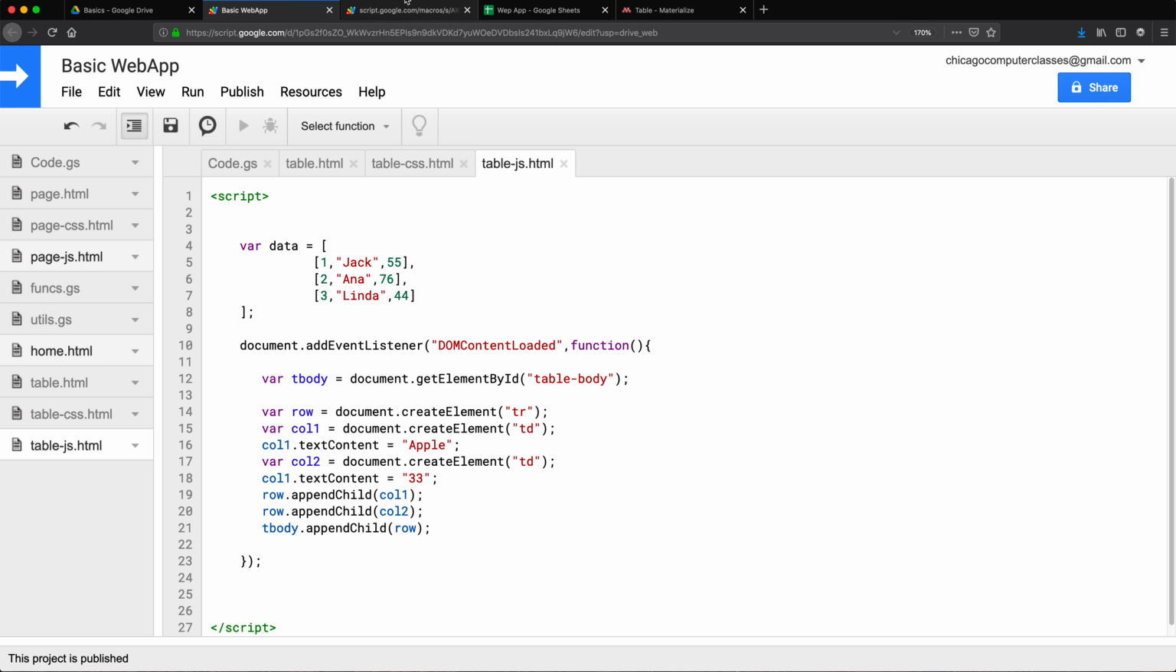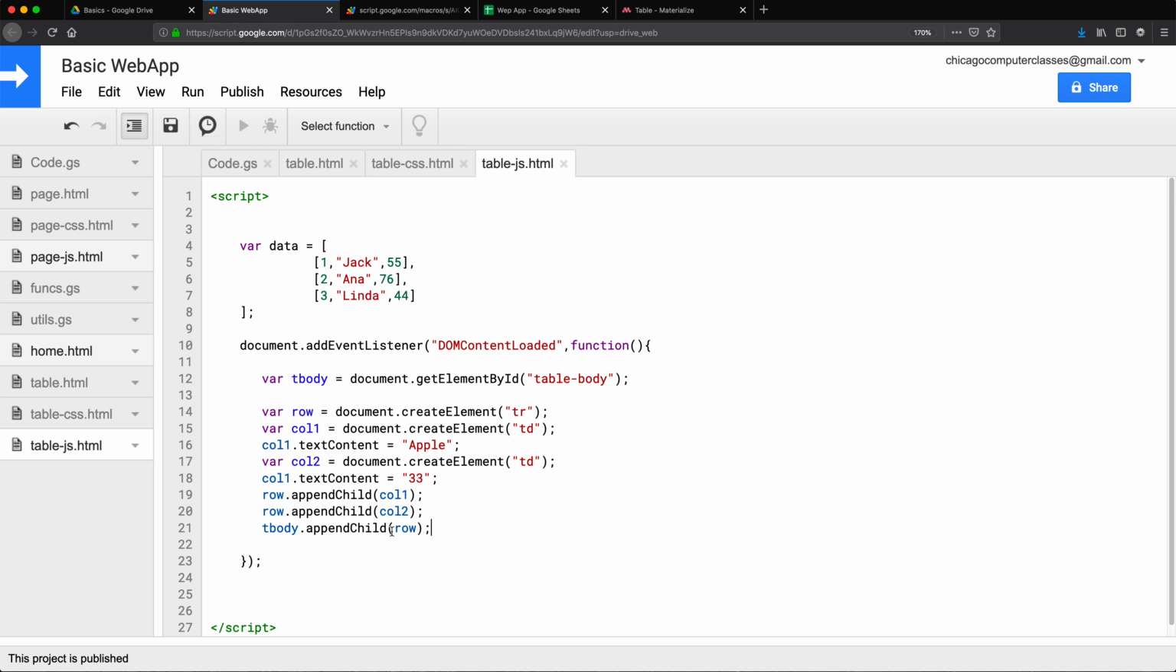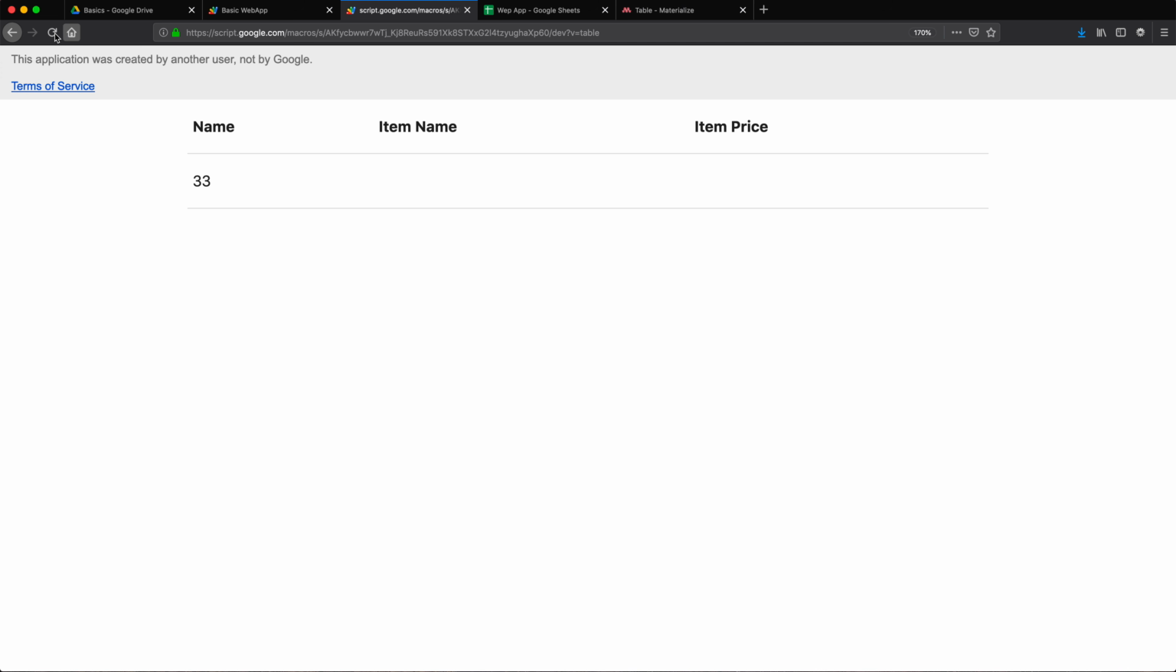So if I save this, go back and reload, now we should have, well, we should have, but we don't. So let's see. Column 2 textContent should be that, not column 1. So here we go, save it, go back and reload. Now we have 2 columns. We have this and we have this.